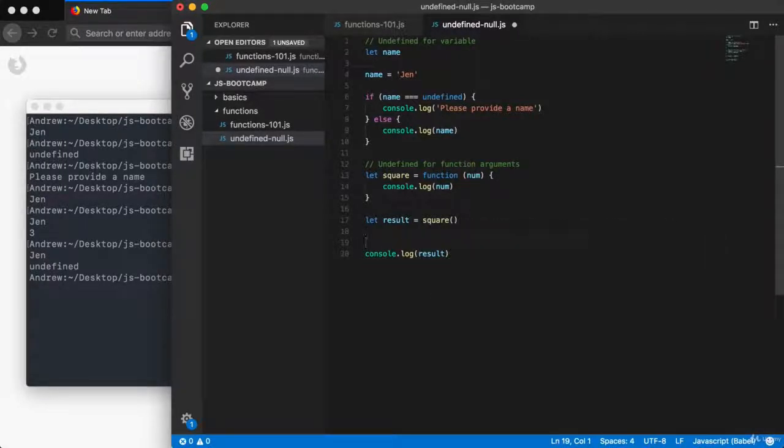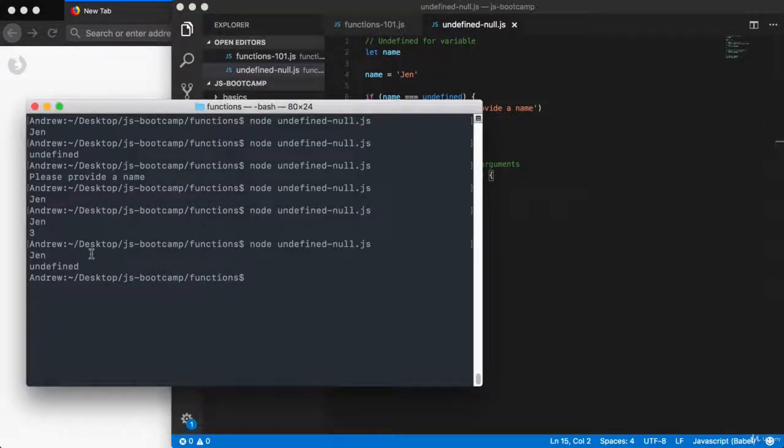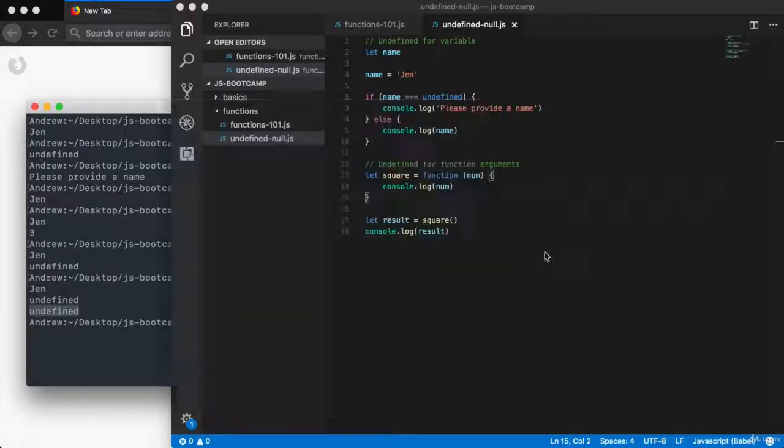So what's the return value from square? Well, we haven't used return anywhere in this function. So what's the return value going to be? Well, based off of where this video has been going so far, you can probably take a pretty good guess that it's going to be undefined. And if that was your guess, you would be correct. Over in the terminal, if we run this program, we see we get undefined twice. The first one is coming from right here, and the second one is coming from right here.